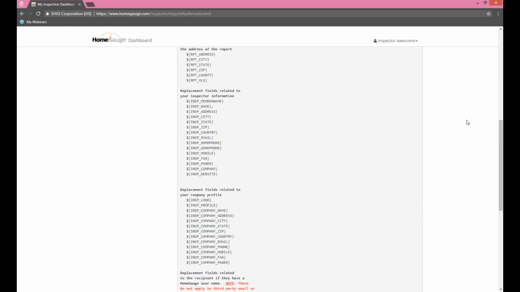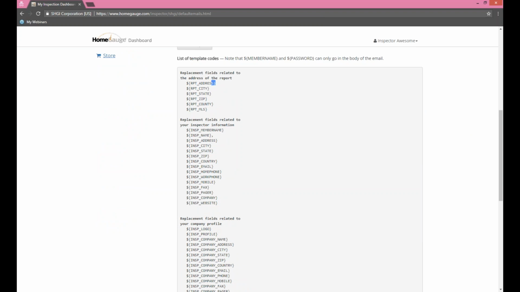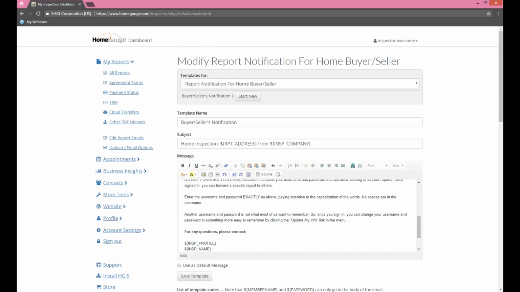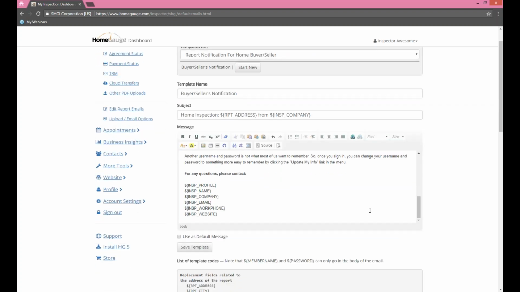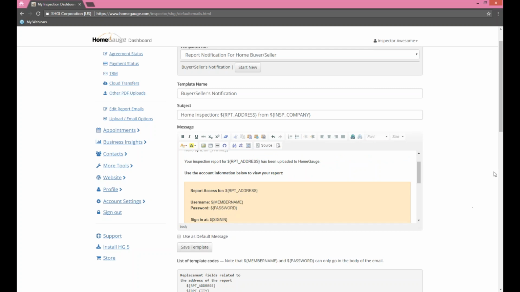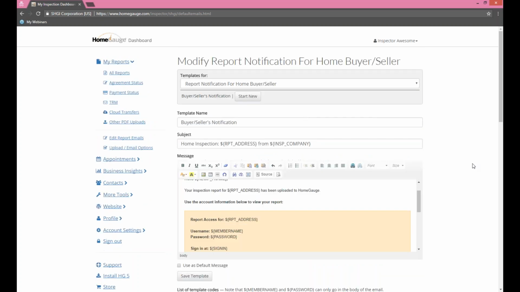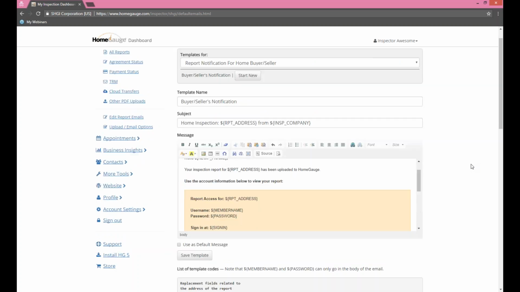If you'll notice down at the bottom, you have several merge fields. These are replacement fields that you can use within the text of your notification message to pull information from elsewhere. So if you wanted to automatically fill in the property address or the username, or show your logo, you've got stuff like that down here that you can use. So the idea is you would copy it and paste it right into the body of the email message. Once you're done, hit Save Template. It's as easy as that, but you do need to know how to modify those if you don't already. So that's how you'd modify.